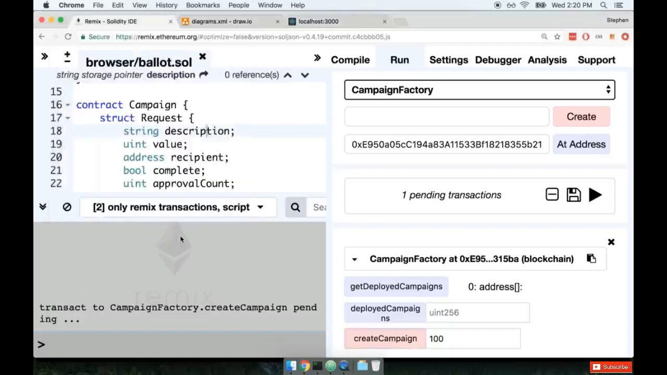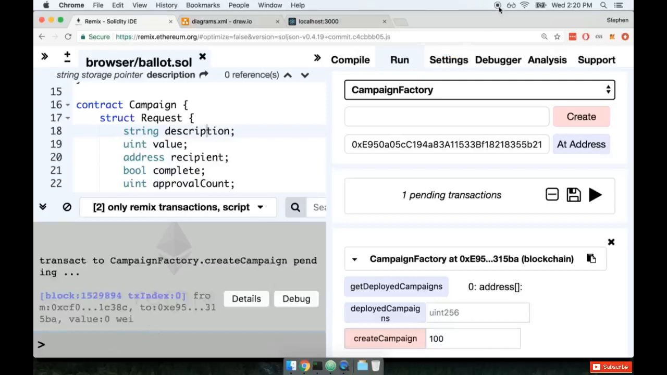All right, so that basically is going to send out the transaction. And this is the part where we wait about 15 to 30 seconds or so. Now, no need to sit around and wait for this. I'm going to pause the video right now, and when we come back in the next video, we should see the completed transaction here in our log. So I'll see you in a minute.